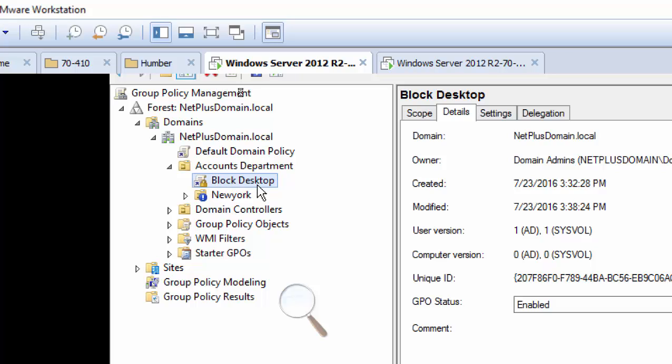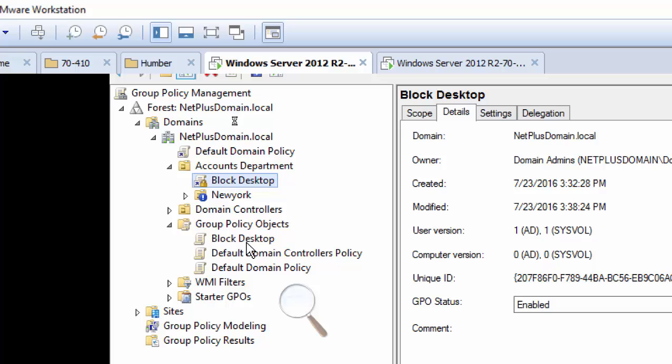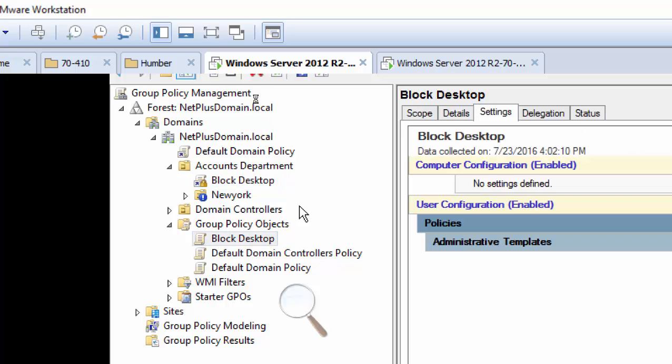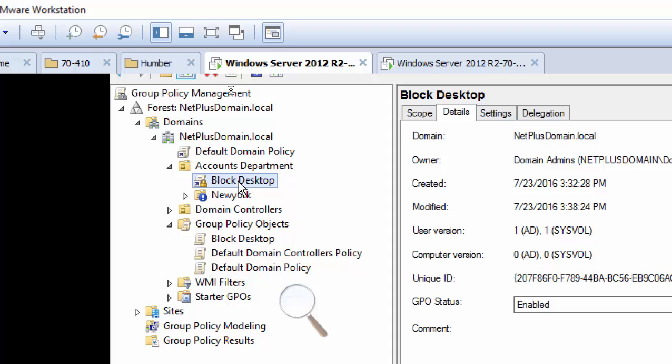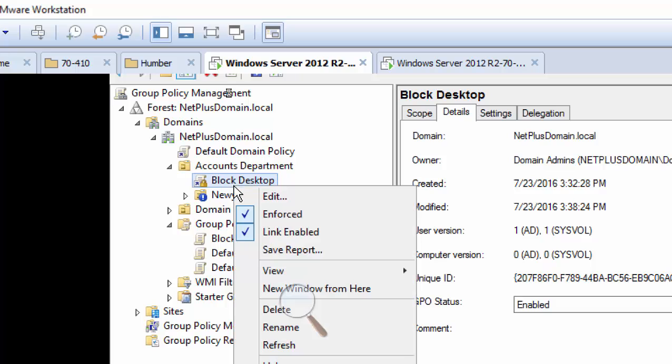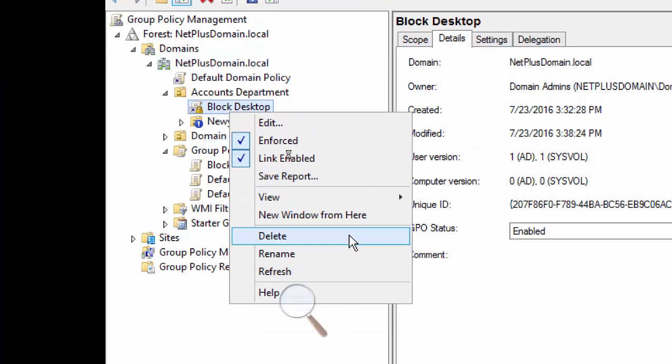Okay, one more thing here. Now you see that I have linked the block desktop to the accounts department. Expand group policy objects. Block desktop was originally created here, and it is linked under the accounts department, right? What if I don't need that policy and I delete it from here, right click and delete? If I delete, will the whole policy be deleted? Oh, it's only a link. If we delete here, only the link will be deleted, not the policy.